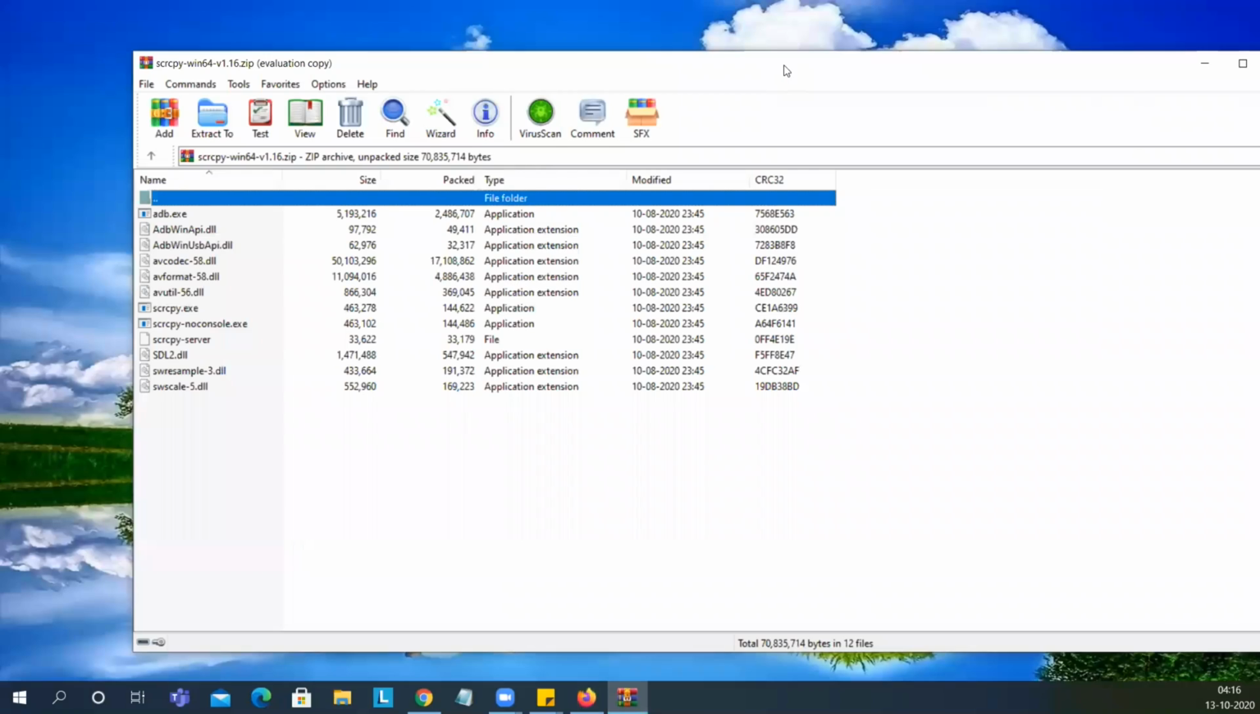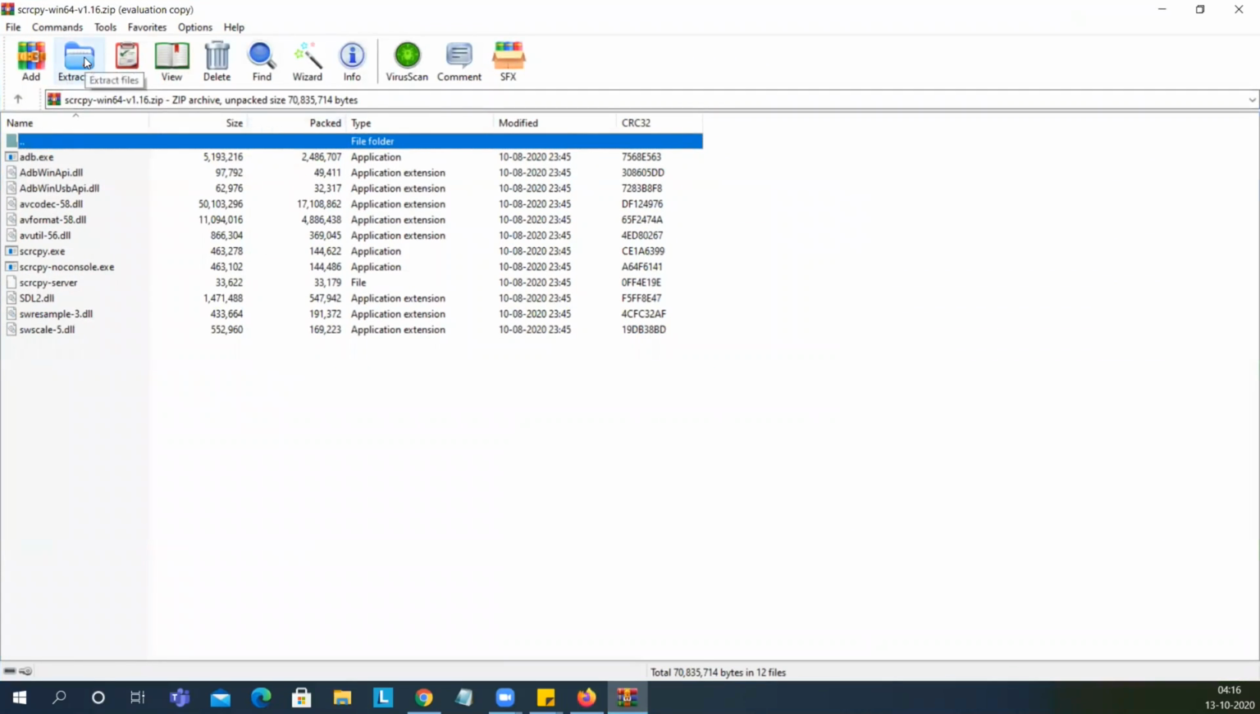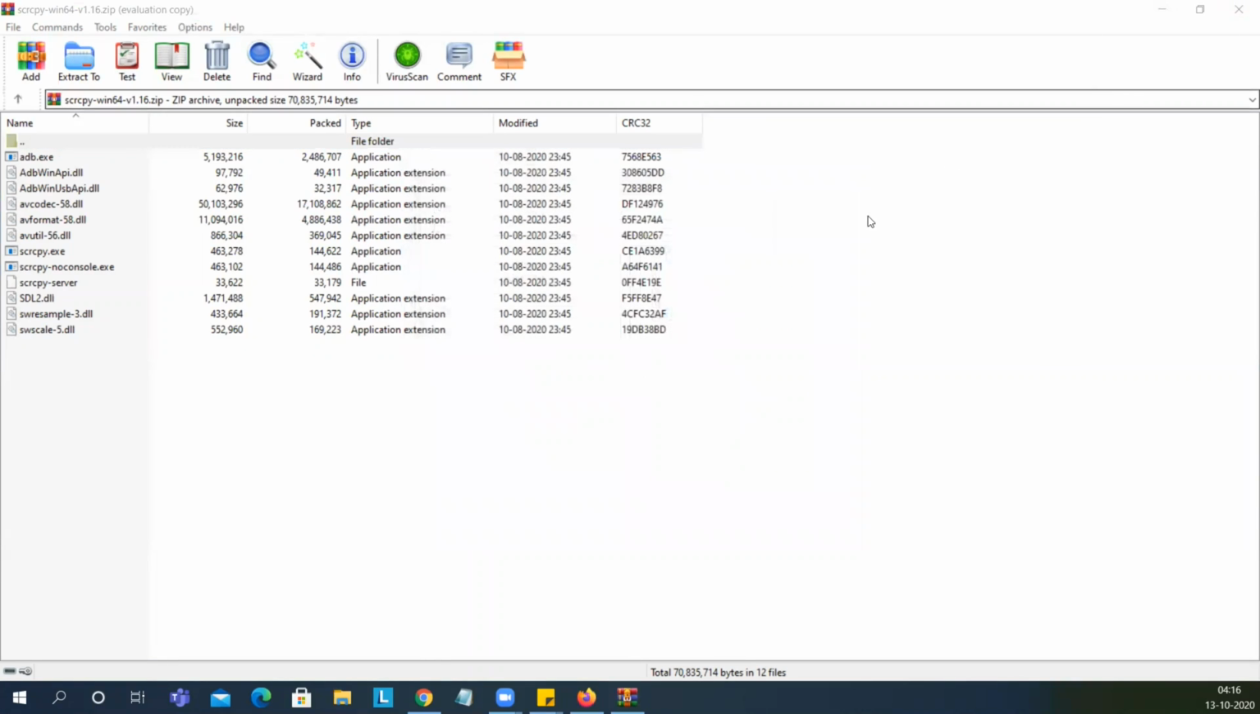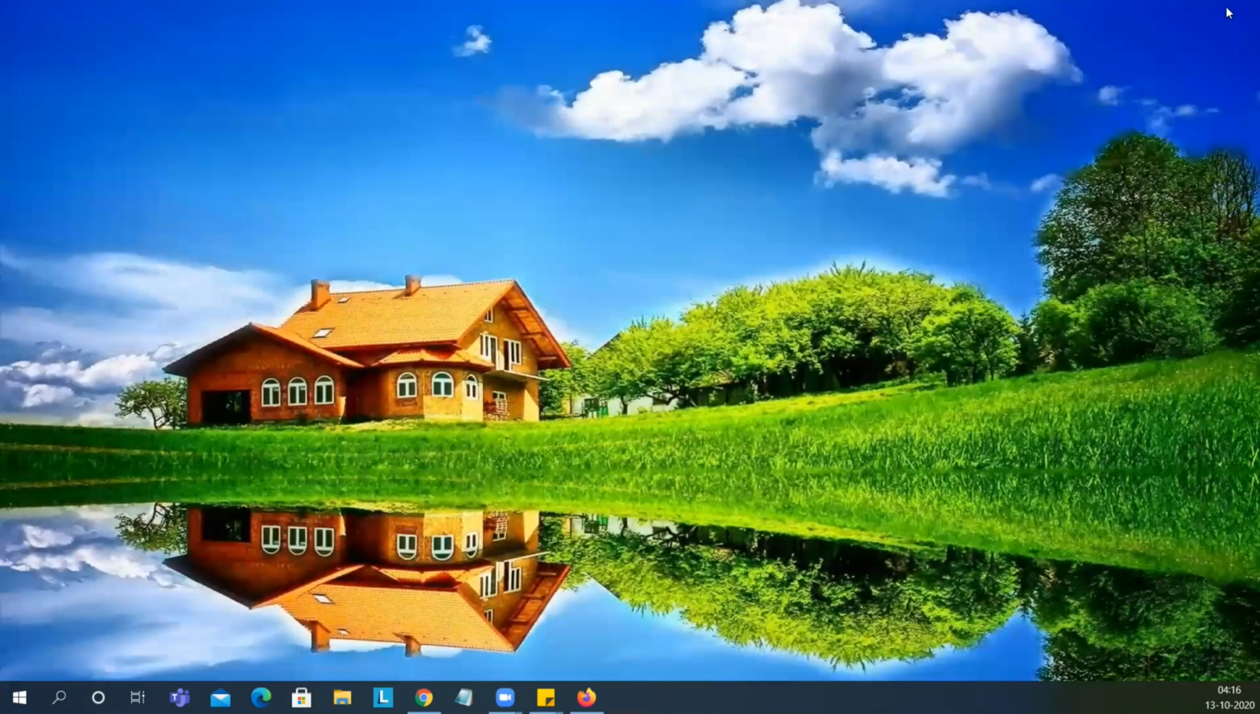The scrcpy looks like this. When you click on extract, I've already copied scrcpy, so I don't need another copy. You just extract it to the C drive. I'll just cancel it. Then you can attach your phone.